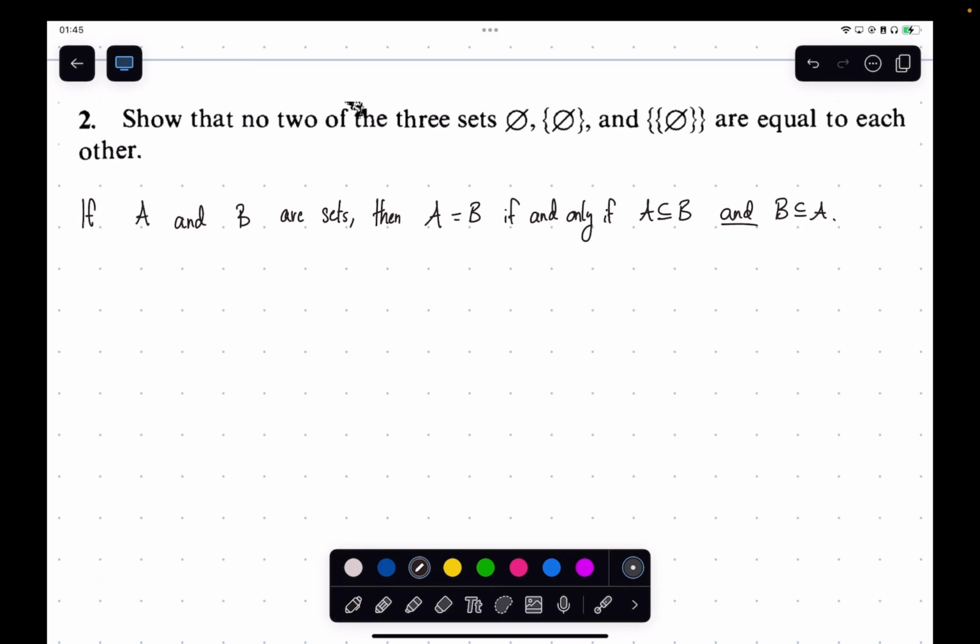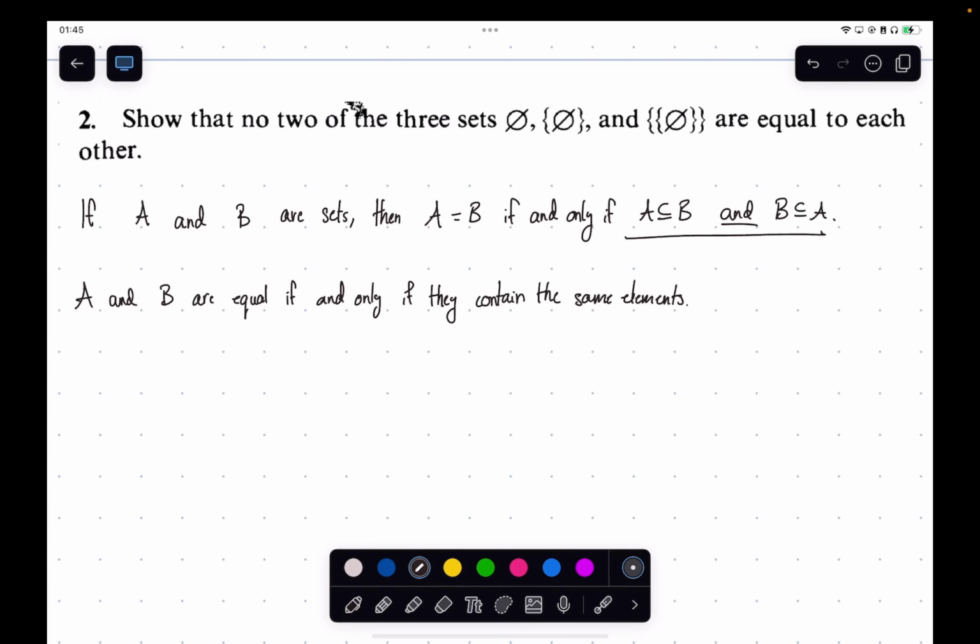So what does it mean for two sets to be equal? Under these definitions, A and B are equal if and only if they contain the same elements. Okay, but that can get a little bit more vague, so I'm going to use this definition to solve this problem.